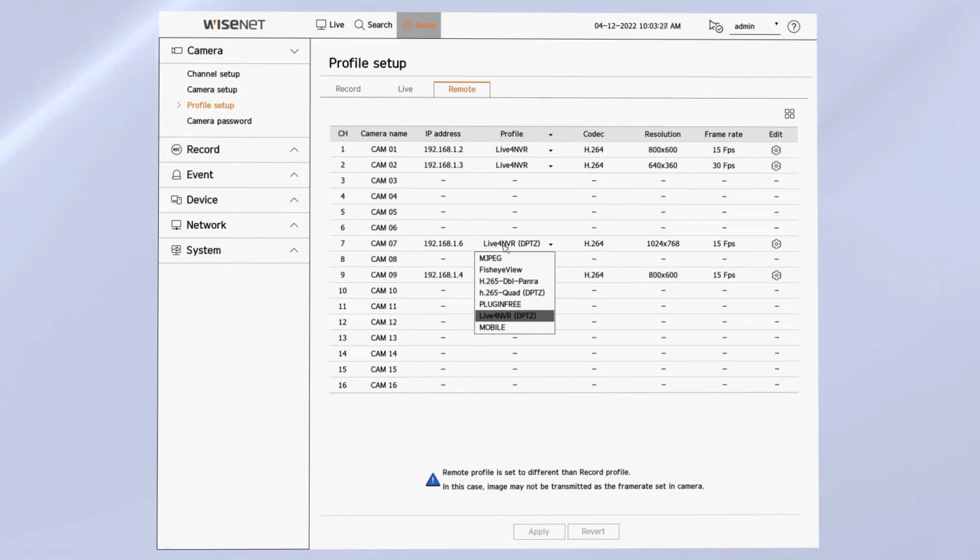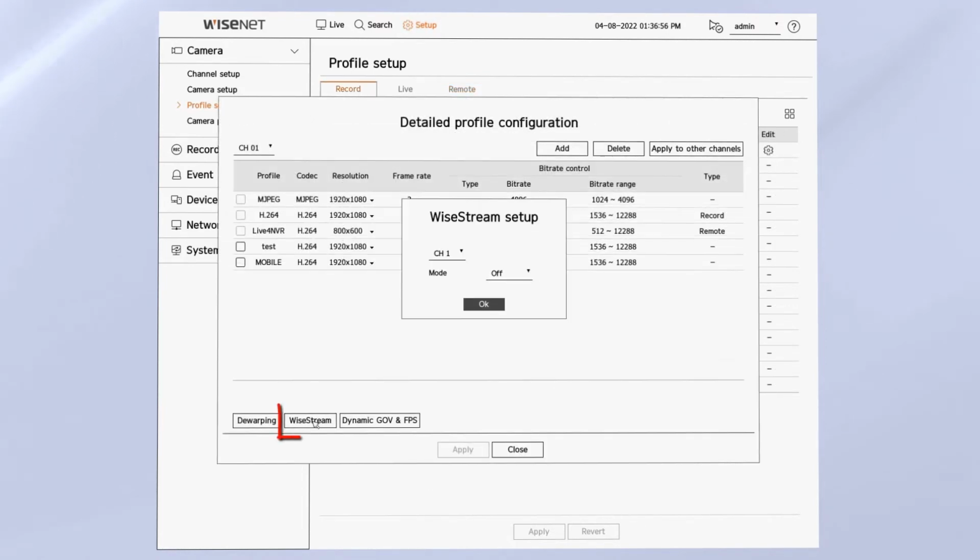Next, we have the Wisestream option, and we can turn that on to low, medium, or high. This will apply more compression to the background static parts of the scene while leaving the moving parts of your scene alone. This helps save bandwidth and storage. This can be applied to any profile in the camera that is H.264 or H.265.